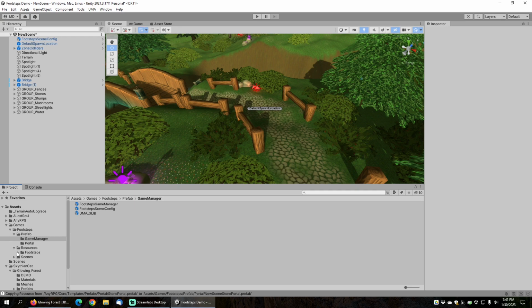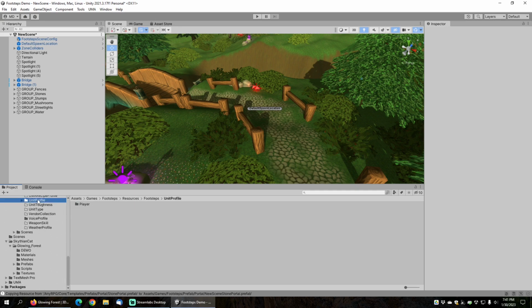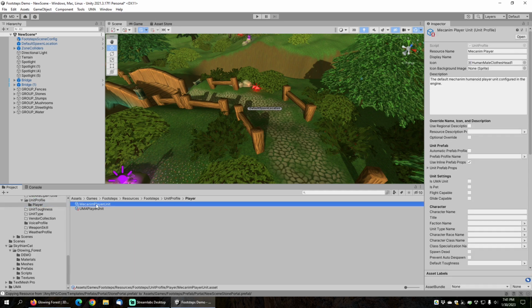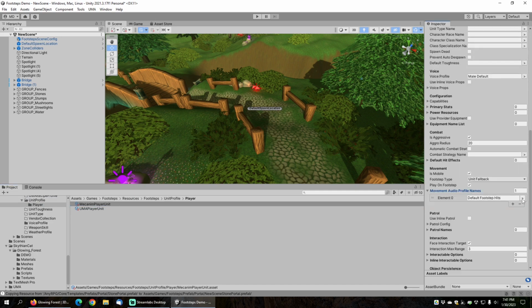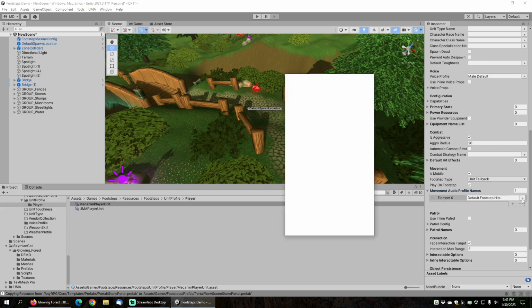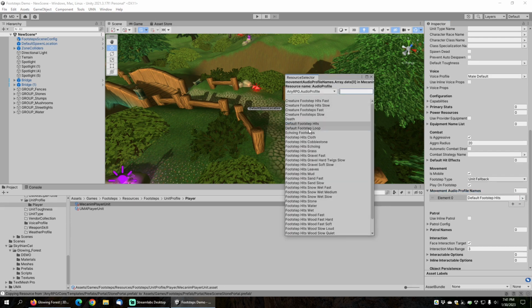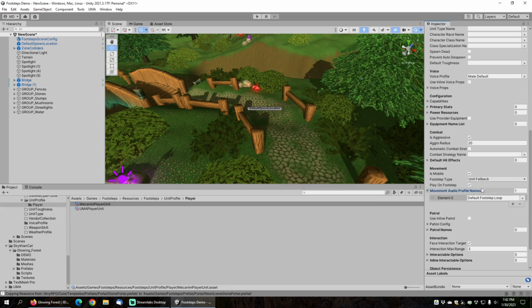To do that, I'm going to go to Resources, Footsteps, look for Unit Profile, Player, and find the Mechanim Player Unit Prefab. The most basic type of footsteps that you can use are a footstep loop, so I will demo that first. Let's click on Default Footstep Loop, and uncheck Play on Footstep and set the footstep type to Unit.